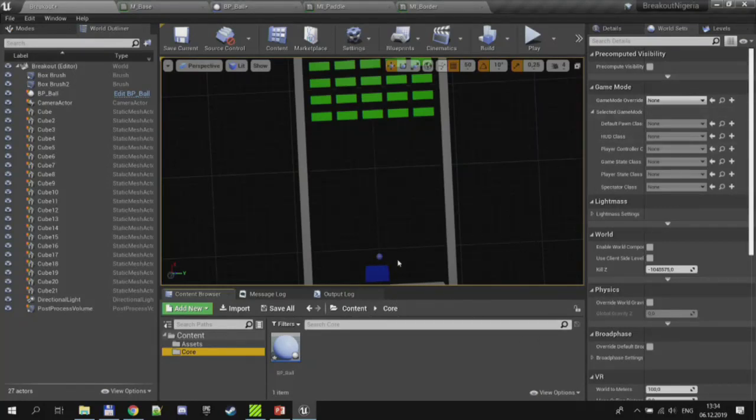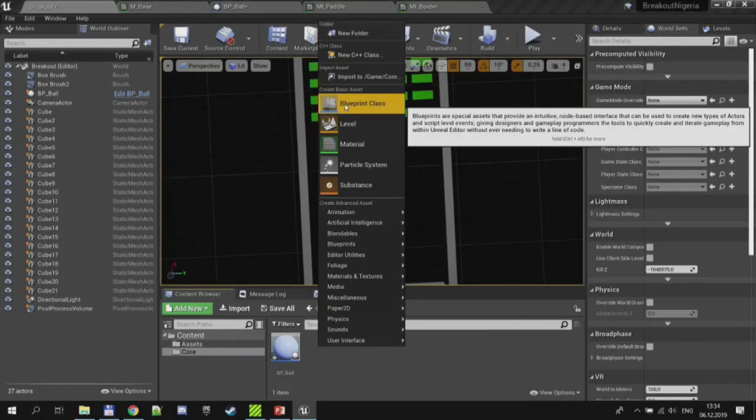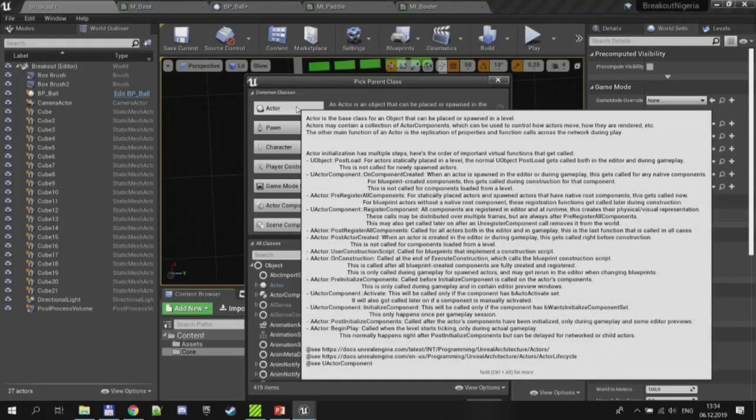So the question is where to start. Do we do first the character? Then we first do, let's first do it top down. So first we do a new game mode. So I do a right click here. A game mode is also a blueprint. Okay? But this time it's not an actor. This time it is a game mode.